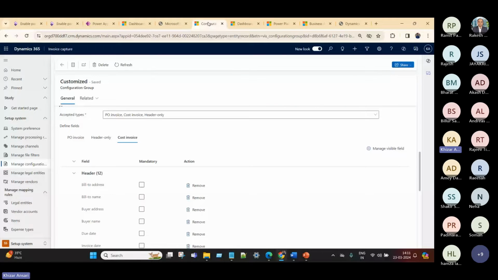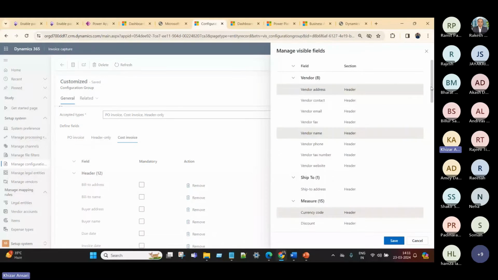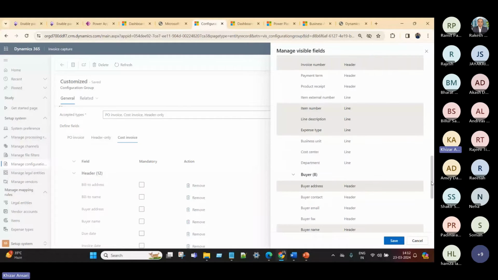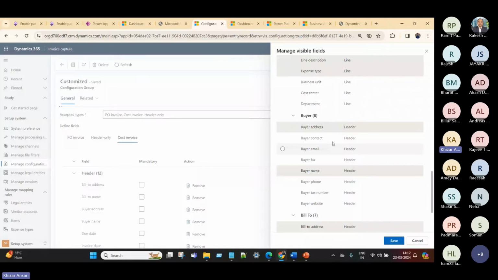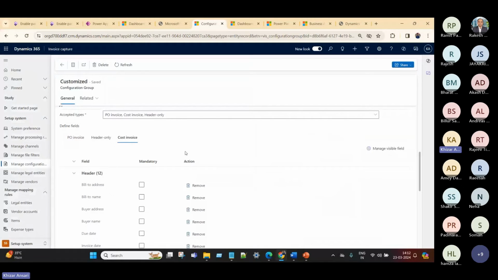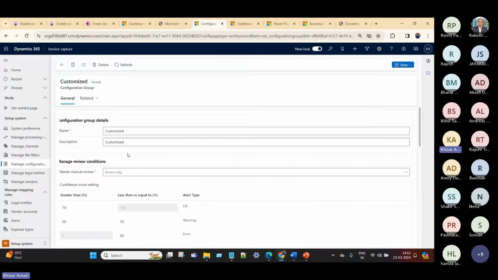So under cost invoice header, you can see under manage visible fields. Here you will have the dimensions as I mentioned. So business unit, cost center, and department. You can click on these, and these will be added in here in the configuration, and then you are good to go. So manage configuration, this is a very crucial step in invoice capture.